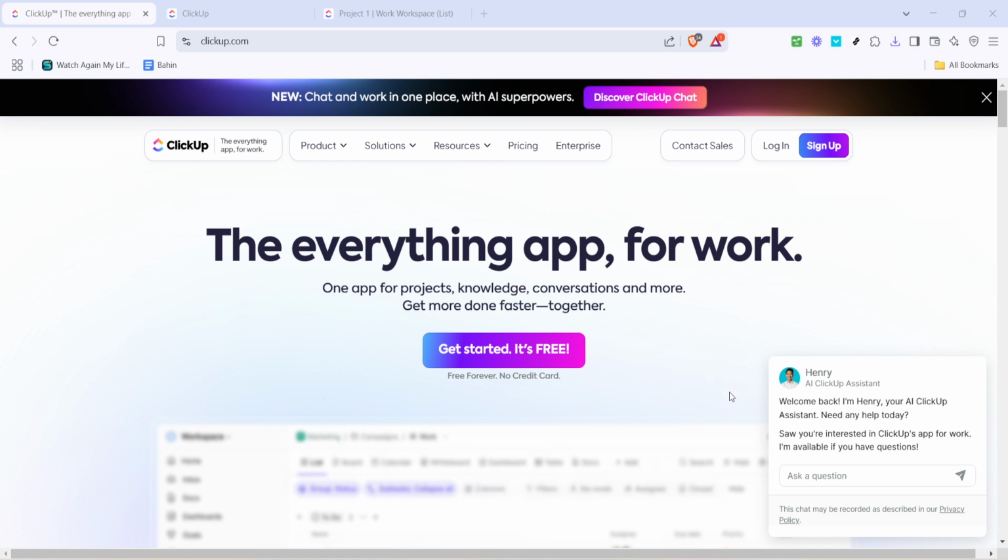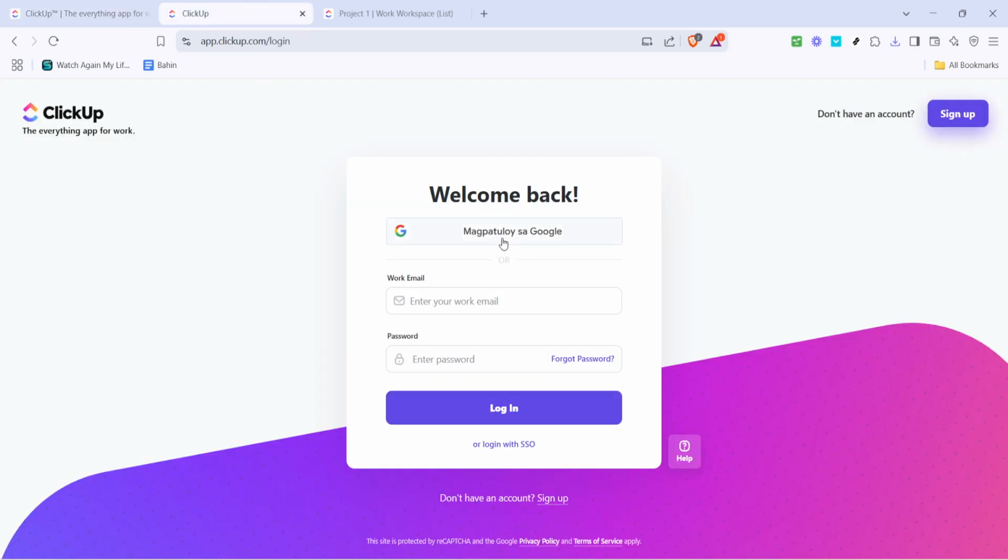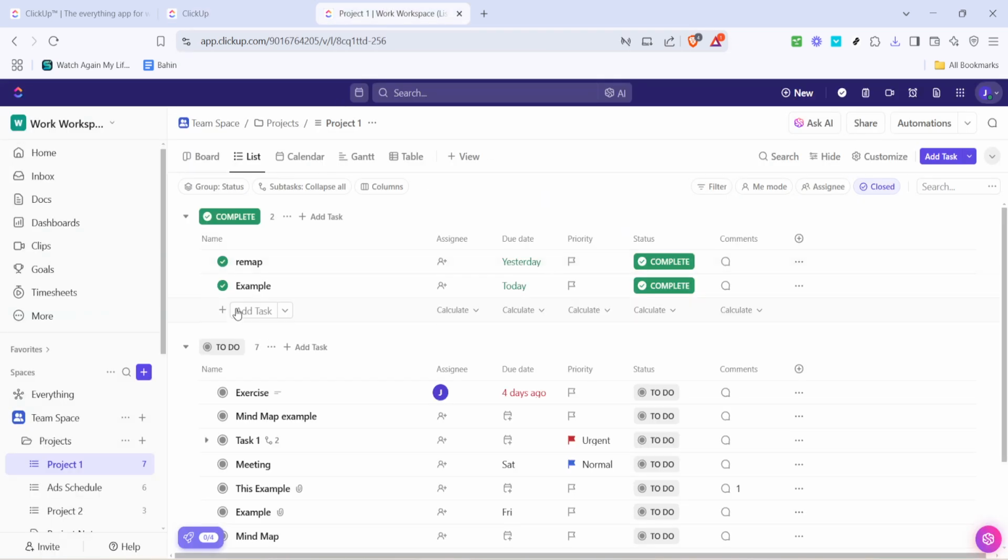To start, open your preferred web browser and go to the ClickUp website. Once you are there, you'll want to locate the login button prominently displayed on the home page. Click on that and you'll be directed to the login page where you can sign in using your Google account. If you're not already signed into Google, you'll need to enter your credentials here, which makes the process super quick and convenient. Now that you've signed into ClickUp, you'll see your dashboard.